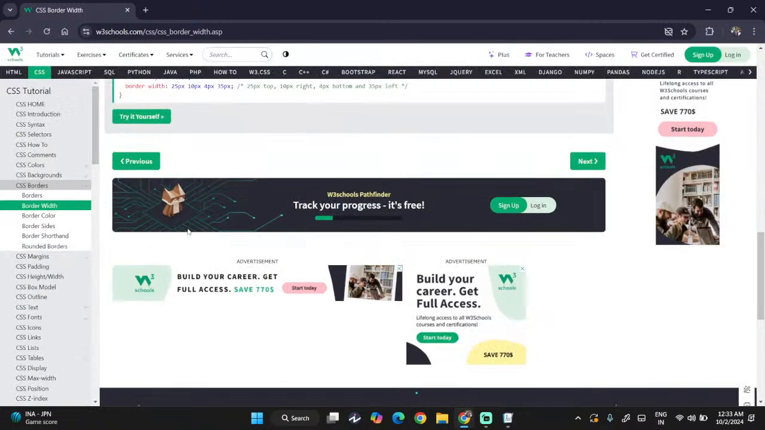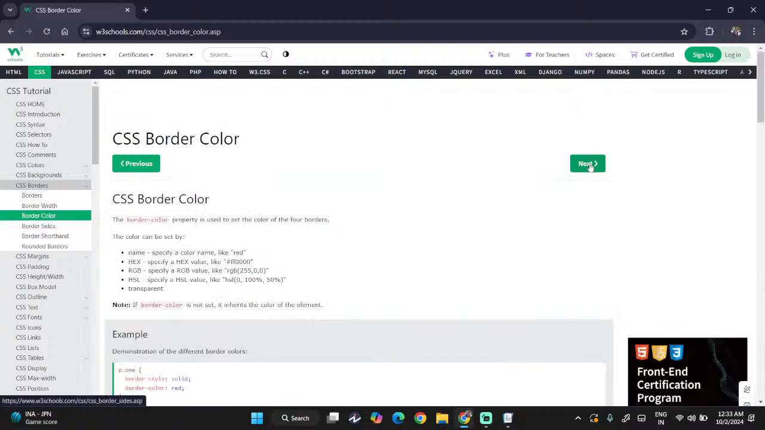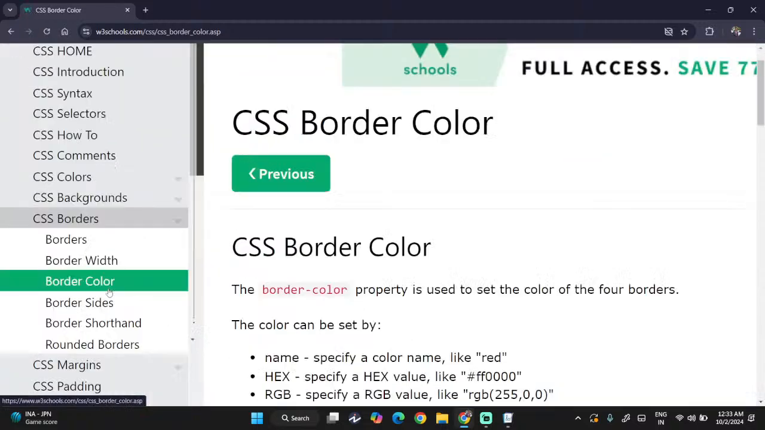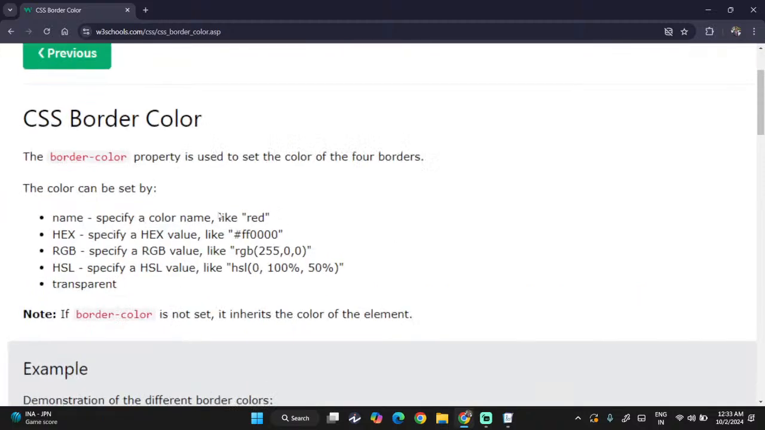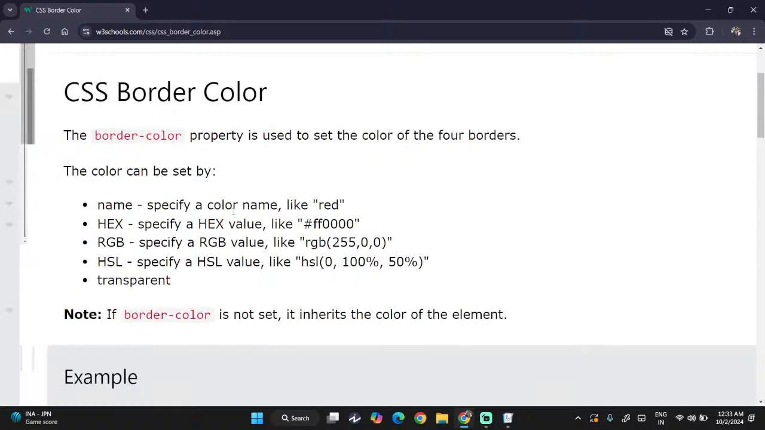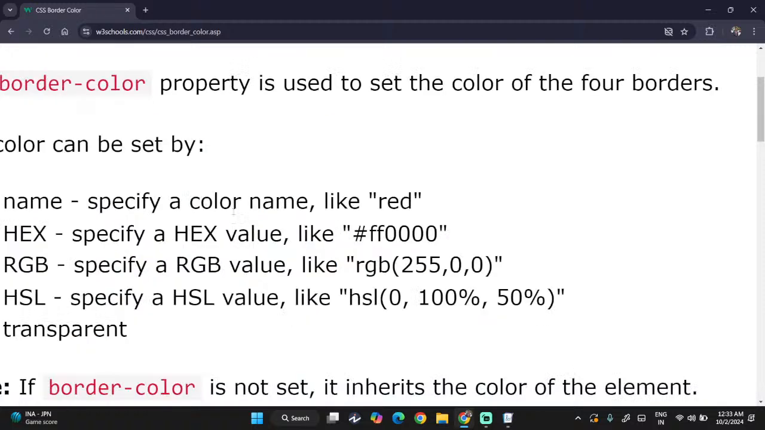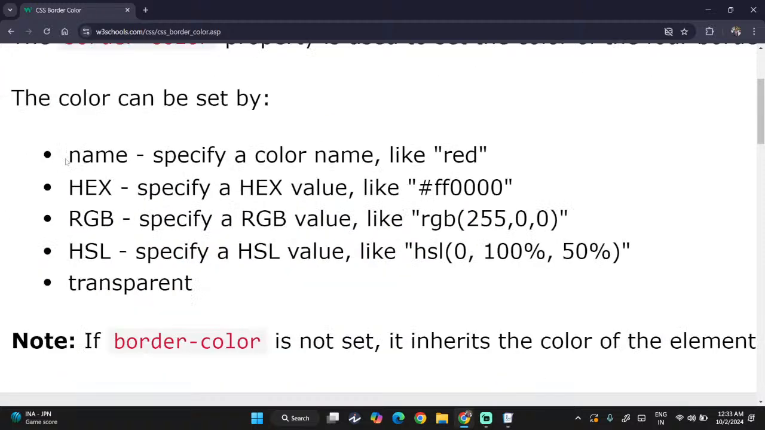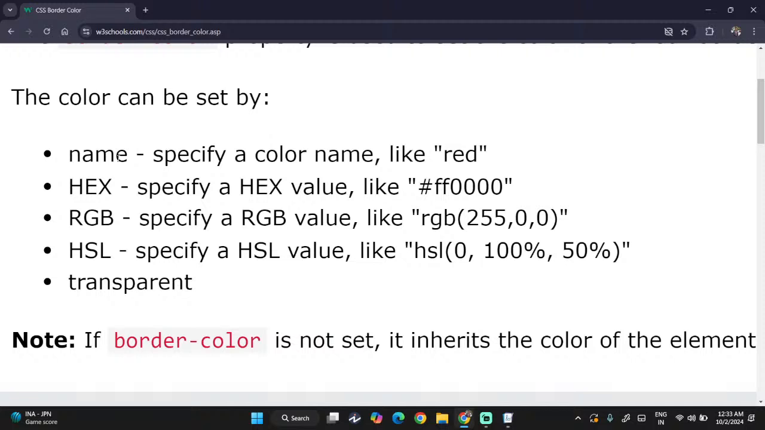So we are done with border width. Border color. I remember when we were doing color properties, we did do border color. But let's look over here. The border color property is used to set the colors of the four borders. We could use the specific name, and we know that we have 140 standard colors in CSS.